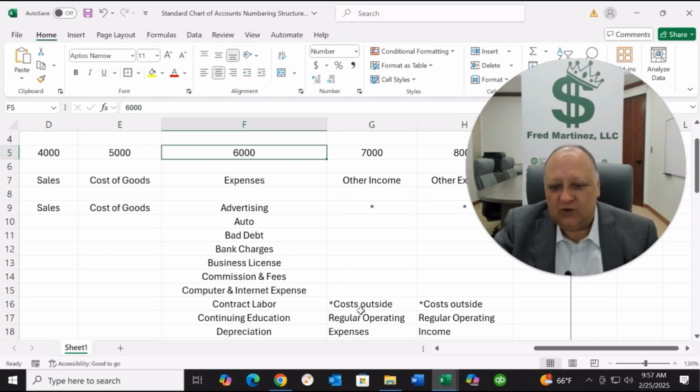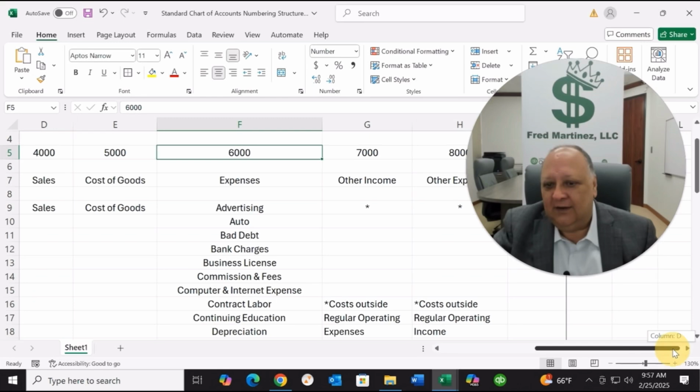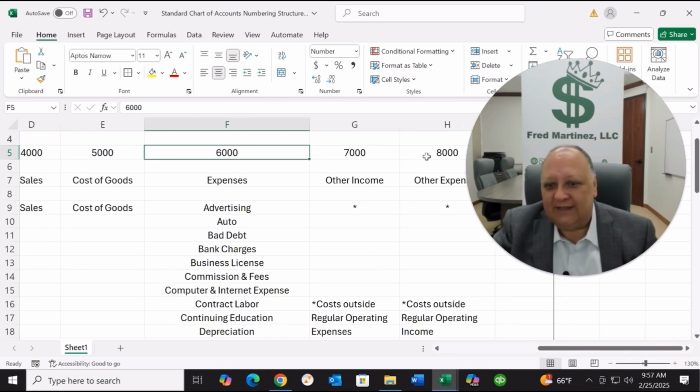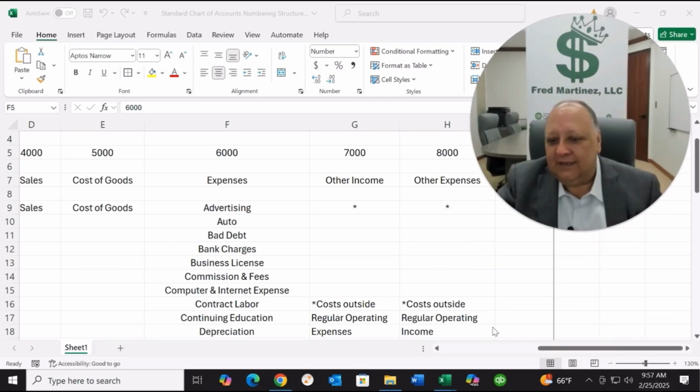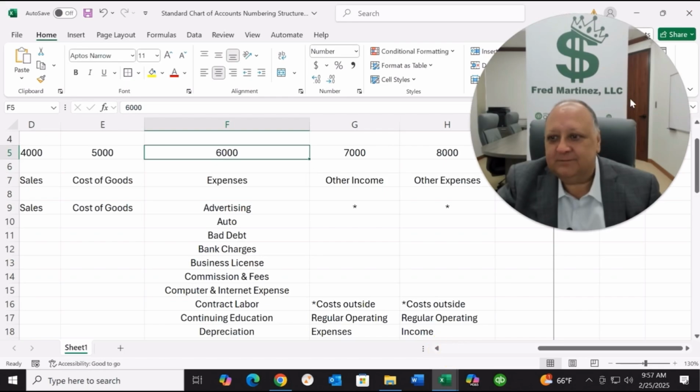And I have a little footnote here because this is outside of your regular operating expenses. On the other income here, you would probably have something like interest income, because that's not part of what you sell or anything. And so that would fall under that. And then other expenses would be like, maybe you're going to sell a piece of equipment or something like that. So you would have that expense there, right? Your 8,000s, then your 9,000s would be all of the other miscellaneous expenses. So that pretty much concludes the Simplified.